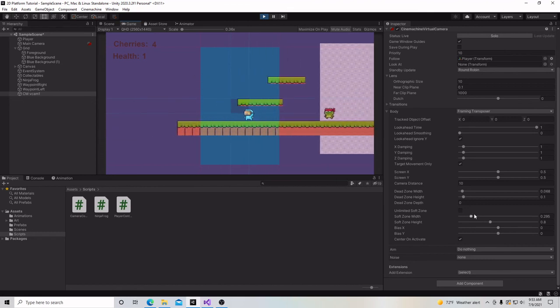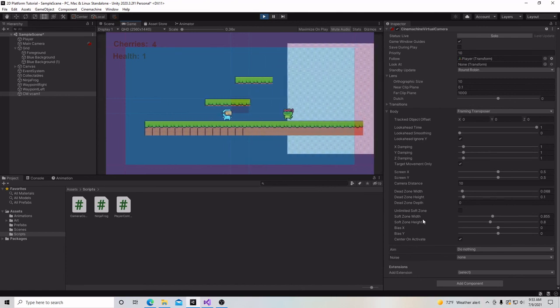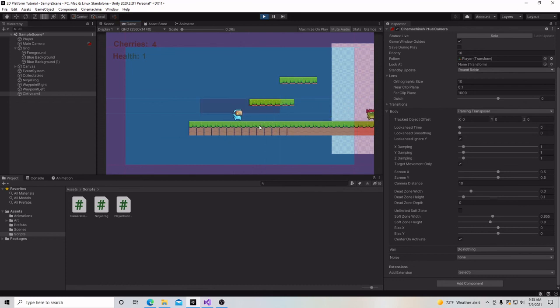as opposed to if I put the width out a little further, it won't do that right away. And because these settings are extreme, now everything's going to jerk around a lot. But that's what this is right here. When we're talking about the soft zone, it is the larger blue box here and how we want everything to interact with it. So that's a little intro into the Cinemachine.